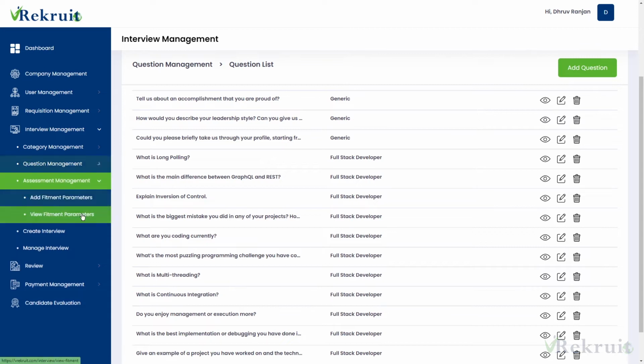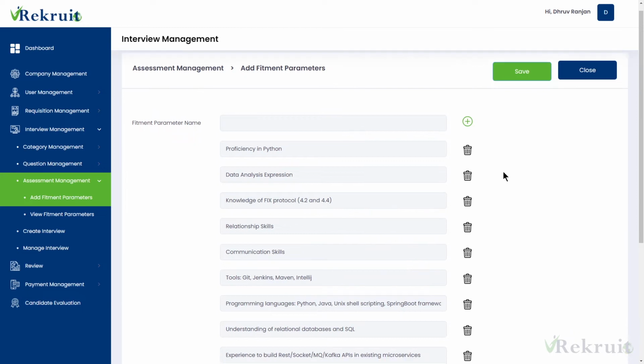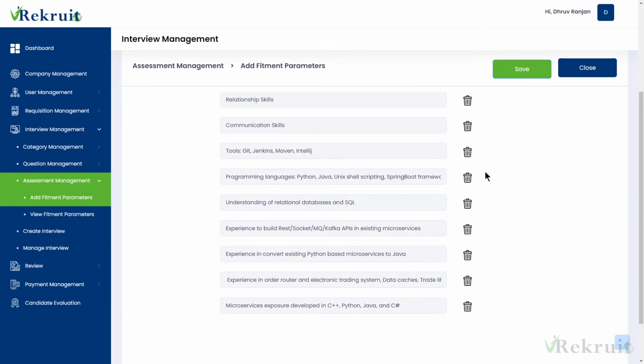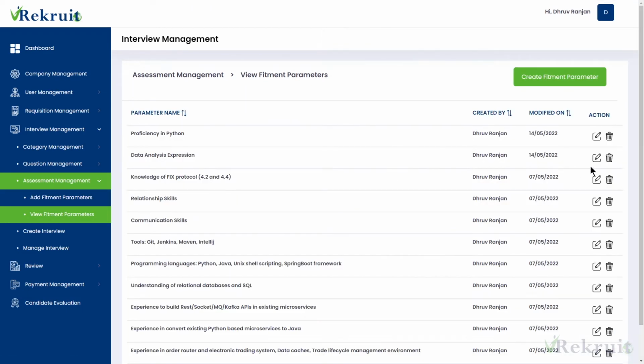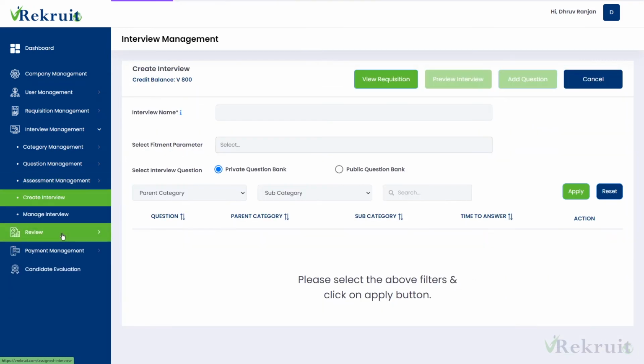Then, in the Assessment Management section, you can add some fitment parameters that you'd like the candidate to be assessed upon. All created fitment parameters will be available for reviewing under the View Fitment Parameters page. Now that your question bank and assessment criteria is ready, we move on to creating an interview.